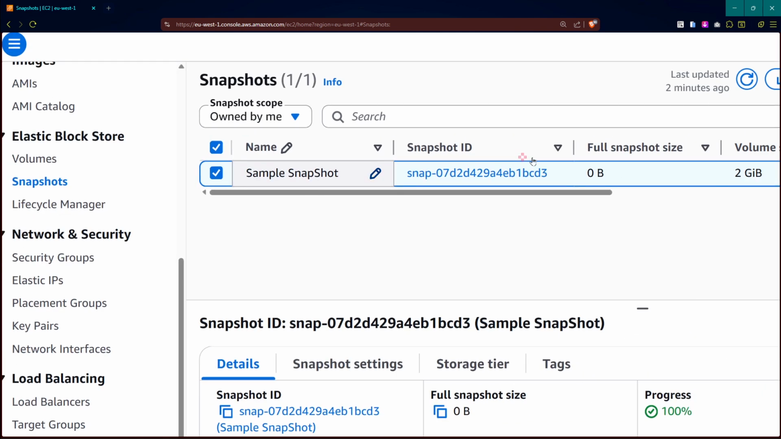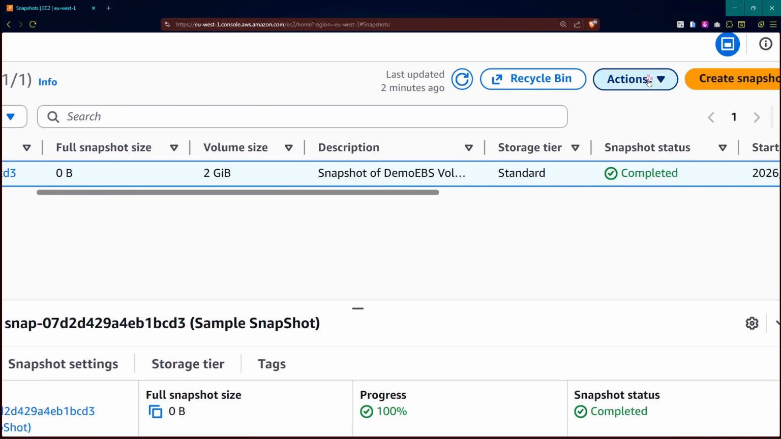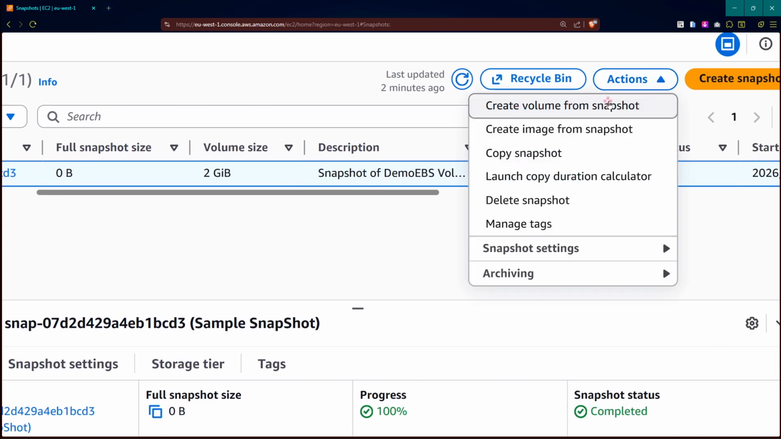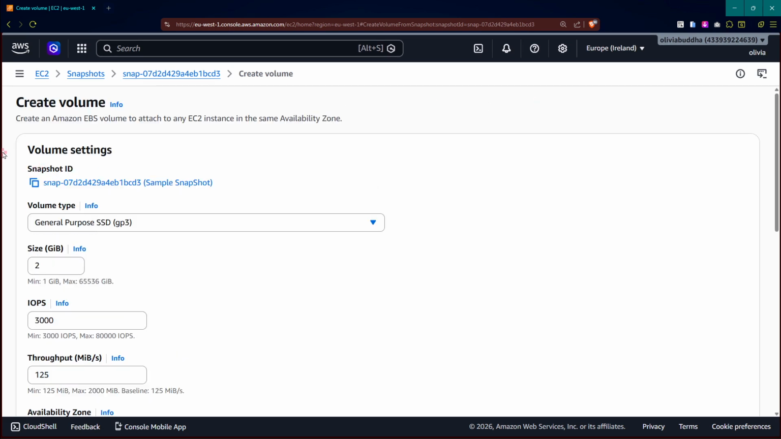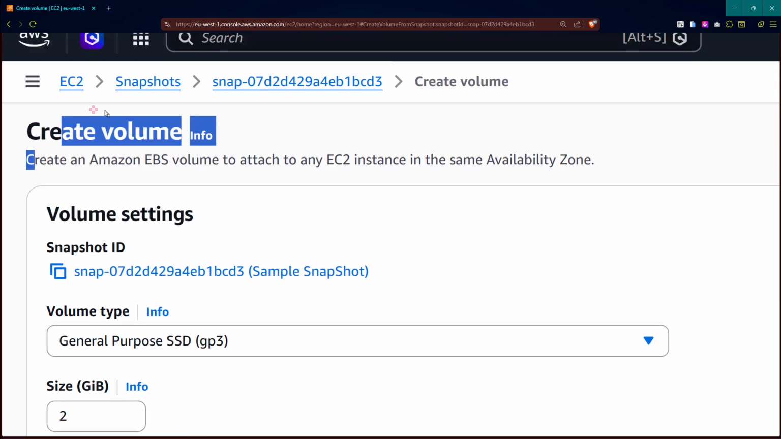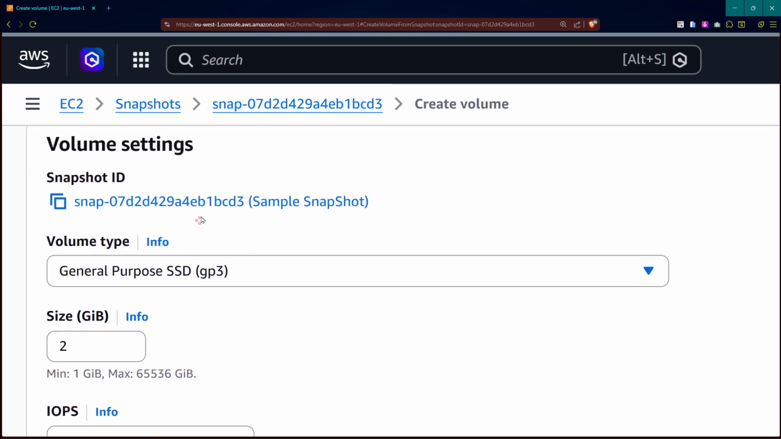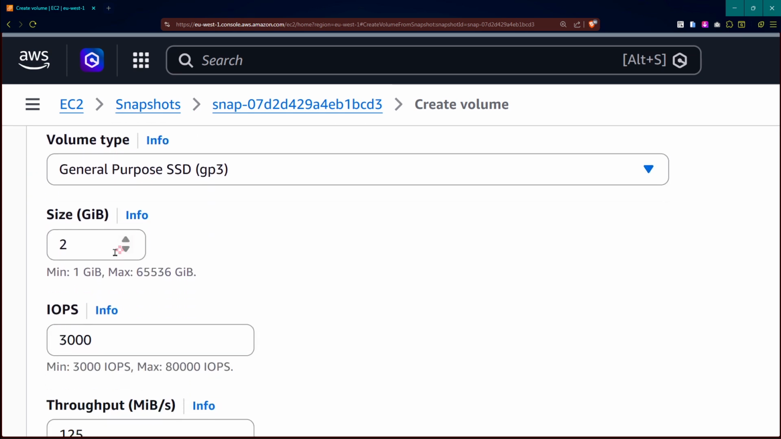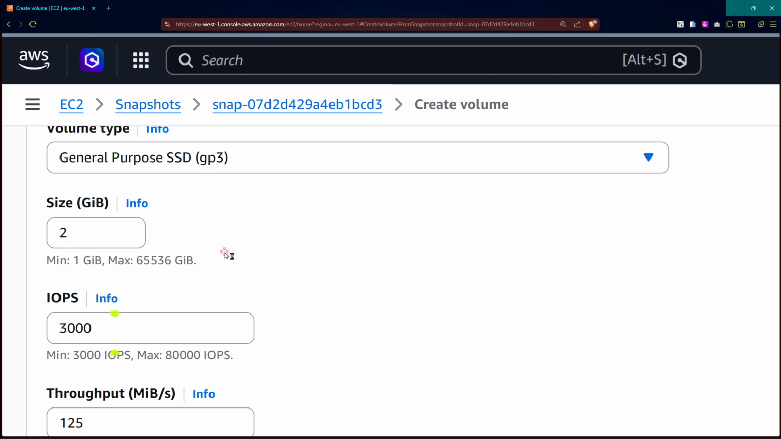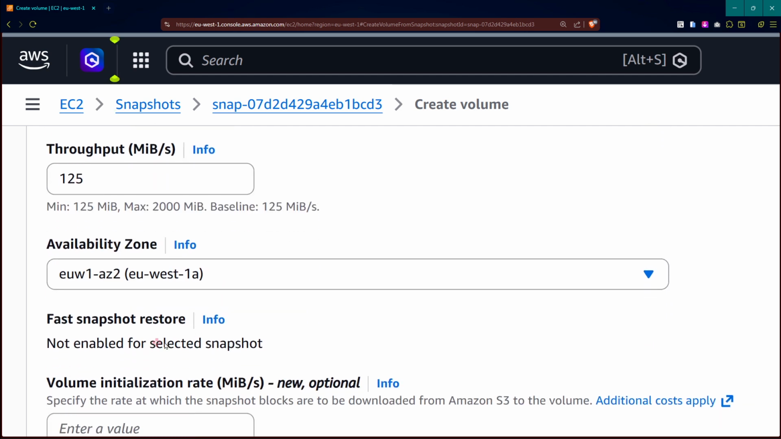Good. Then you can right click on it, or you can go to actions. Then you see create volume from snapshot. So click on it. So this means I want to create a volume from this snapshot. And if you scroll down, you can leave everything as is. But if you want to create a volume from a snapshot, you can never reduce the size from what it was originally. You can only increase it. So for example, let's say it was 8 gig, you wanted to reduce it to 4 gig. That's not possible. You can only increase it. Okay, so everything else is default.